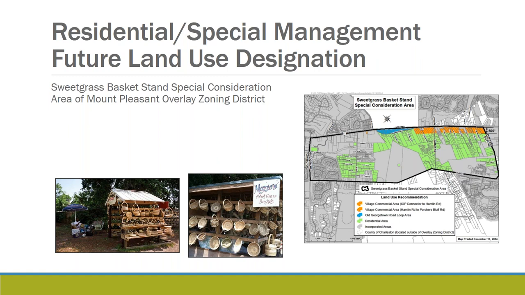The overlay district created land use design and development requirements based on what we heard from the residents. Both the town and county adopted identical standards that addressed the concerns of the residents, created consistency, and discouraged jurisdiction shopping. The map that you see here shows, again, the overlay district area, and again, the areas in gray are in the town of Mount Pleasant, and the areas in green, blue, and orange are unincorporated.